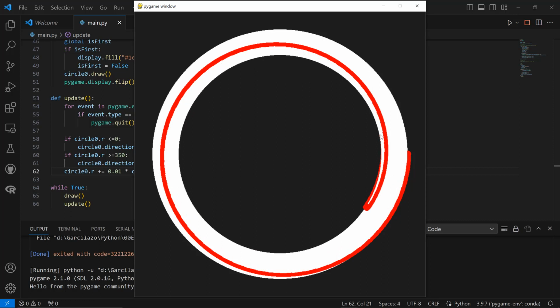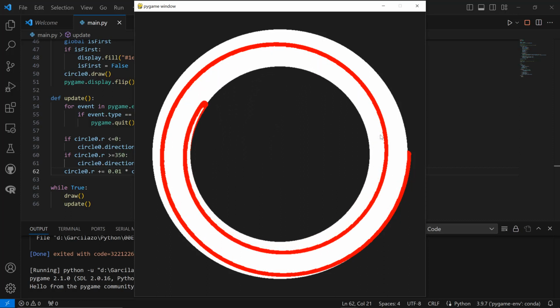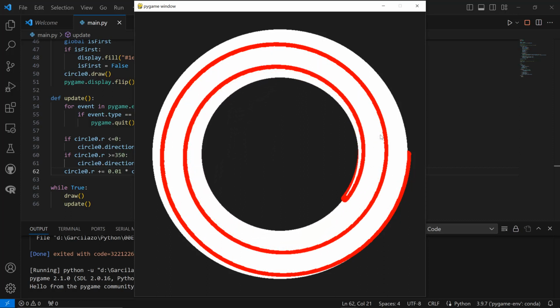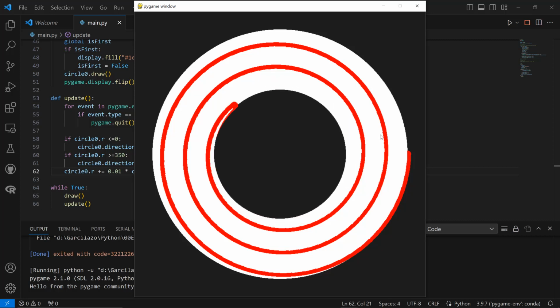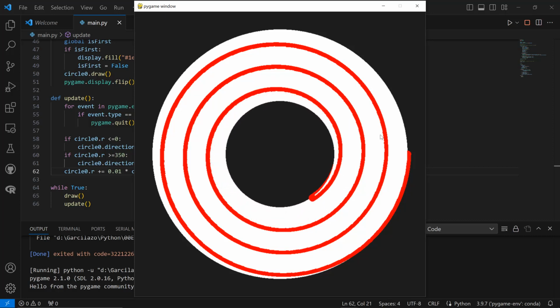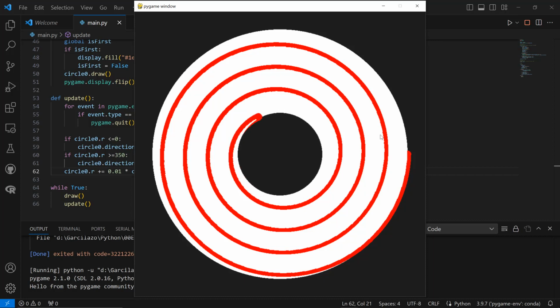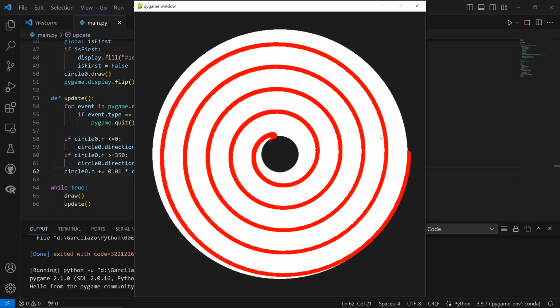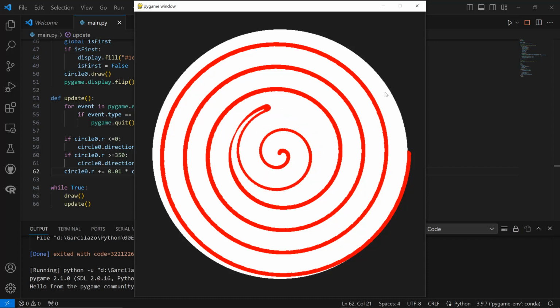Okay, so that gives an interesting effect, a form of procedural art, where we generate a spiral. Once the circle reaches 0, then it will start expanding. And here it comes back. Nice. So this is a really nice application that hopefully serves as an introduction to the concept of polar coordinates.